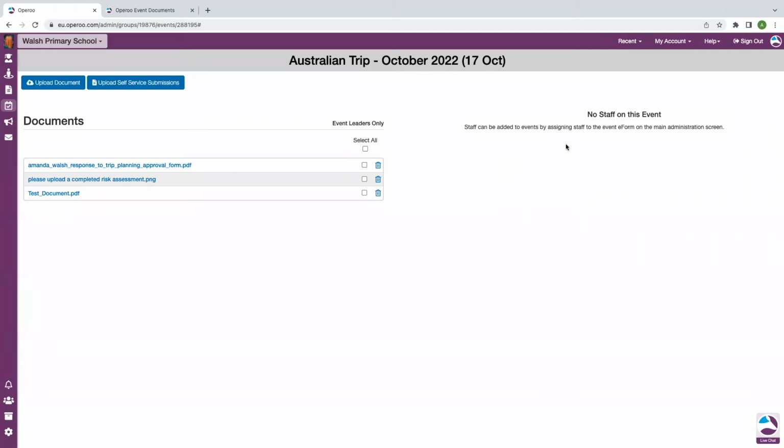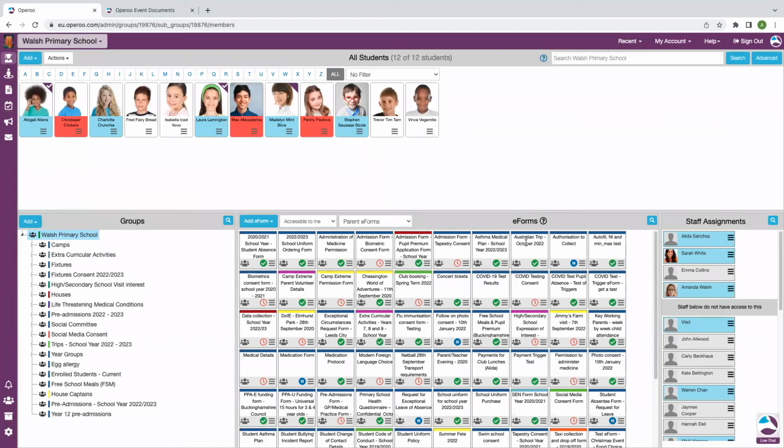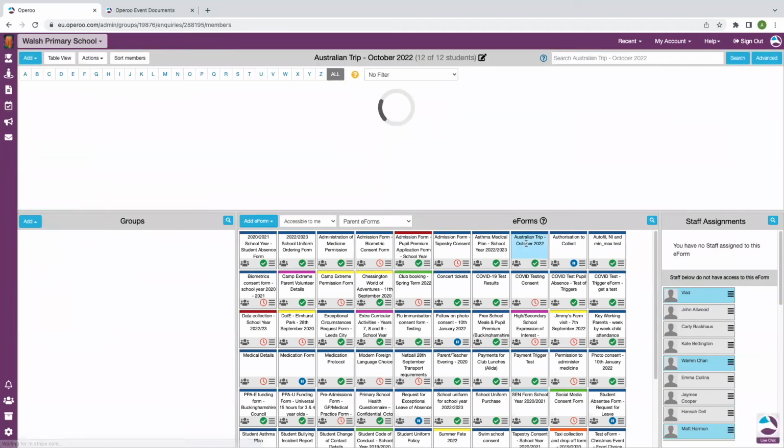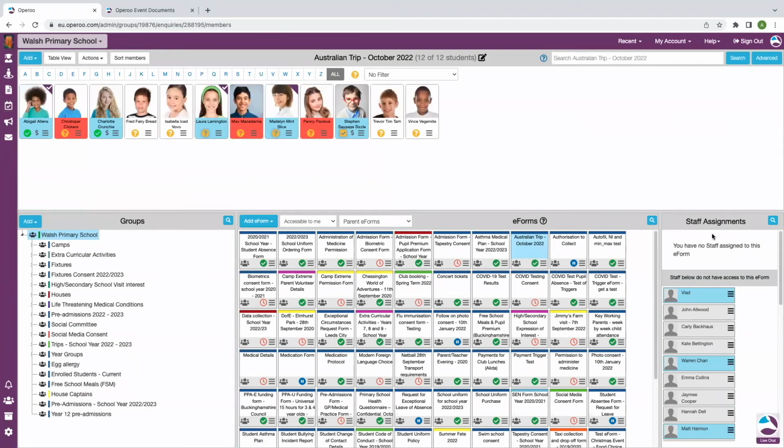So what we're going to do now, I'm just going to quickly assign some staff to this. So by doing that, I'm going to click Students. Here's my Australia trip here. So clicking on the text of that will show me my card view. But on the right-hand side here, it tells me that I have no staff assigned to this form.